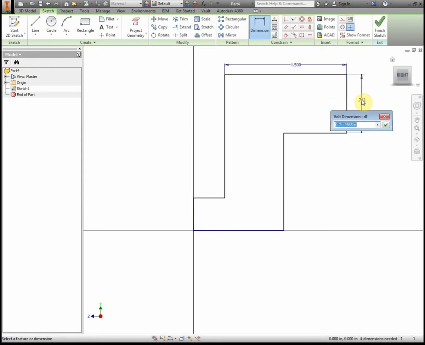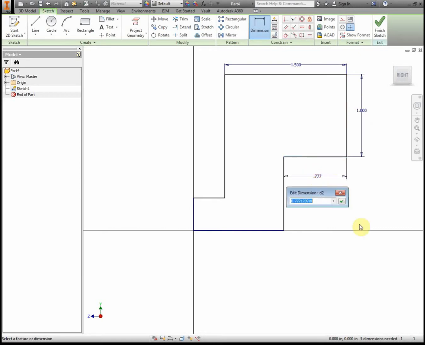This piece here, this is a 1. Notice I'm just clicking on the edge and then coming down. I'm clicking on the edge and then just dropping down. I don't have to measure between two things if it's just a straight line, especially using this line tool. It likes that pretty well.